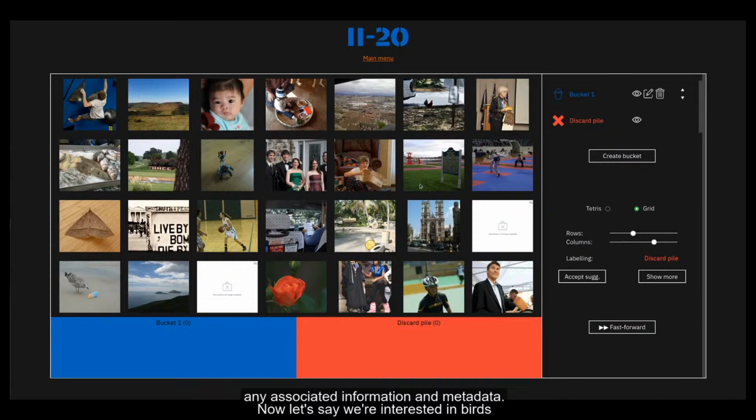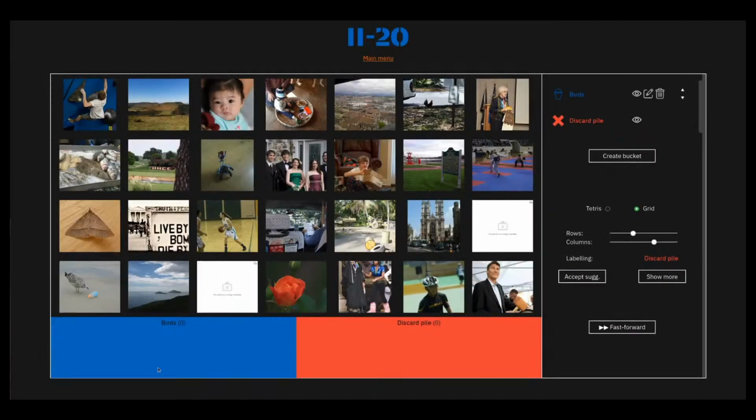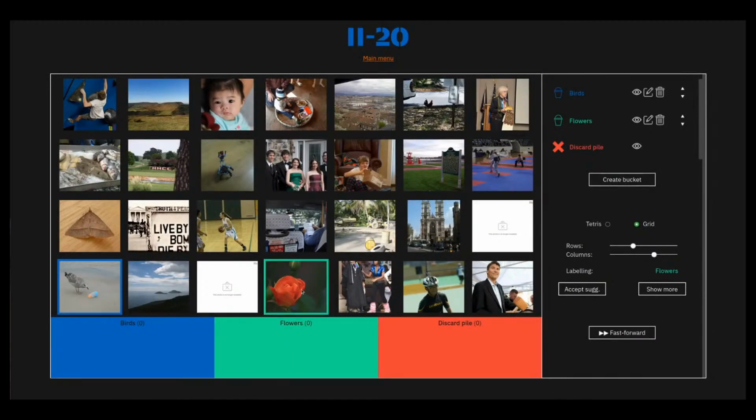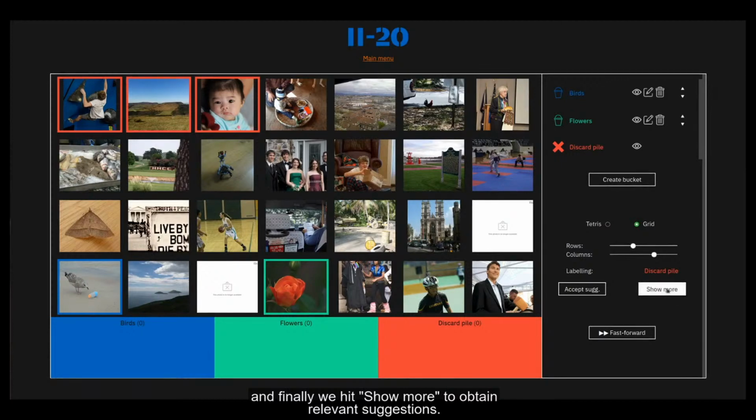Now, let's say we're interested in birds and flowers. So we first redefine the bucket 1 to birds, add the image to the bucket. Then we do the same for the flower, but we have to create a new bucket first. Then we discard a couple of images we don't find relevant at this time. And finally, we hit Show More to obtain relevant suggestions.